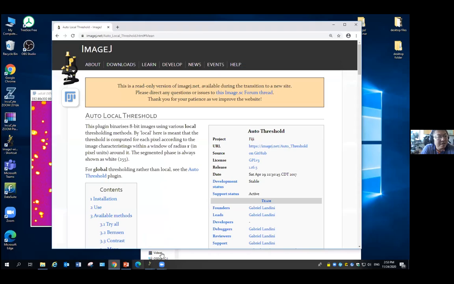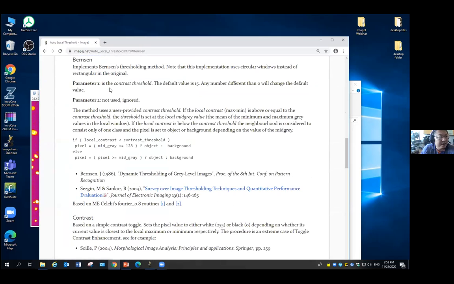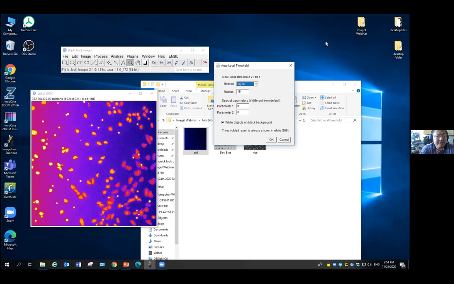All these methods, you can find on this website. You can go down to see, for each specific method, what it does and what these parameters mean. For some of them, parameter 1 and 2 may not even be applicable. It also lists the original paper and the main paper used to apply this method in ImageJ. There's not much more you can do, so I would normally suggest you just try them one by one.